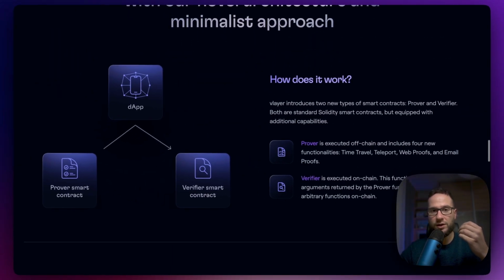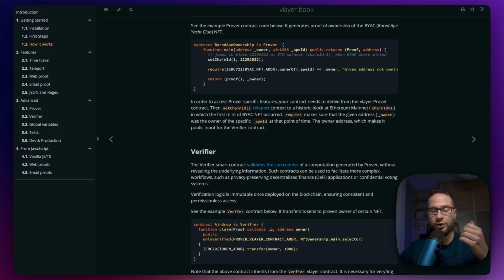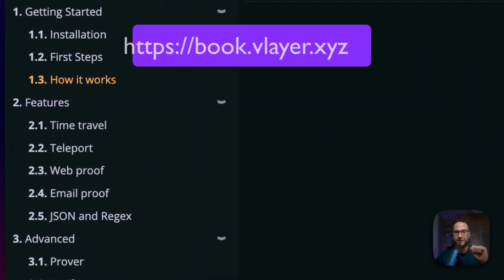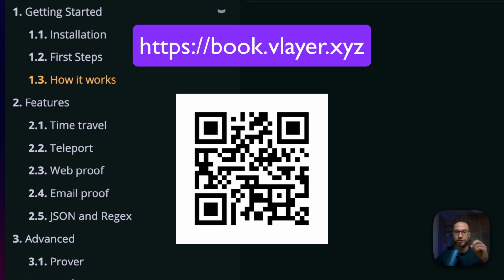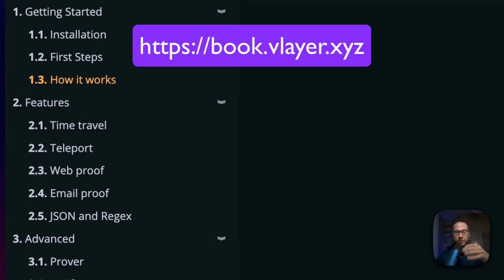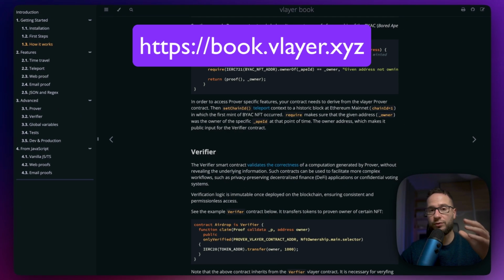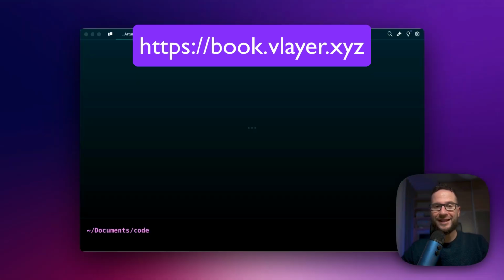I think the best way to show you how this works is to take a look into the code. So here are our docs. I highly recommend you check them out. Here on the screen right now you can see the URL to these docs and also a QR code. So feel free to jump in, we have you all covered. You can see how to install Vlayer, what the first steps are, what the requirements are, and then you can navigate to the how it works section in which we are explaining in detail how prover and verifier smart contracts work together.